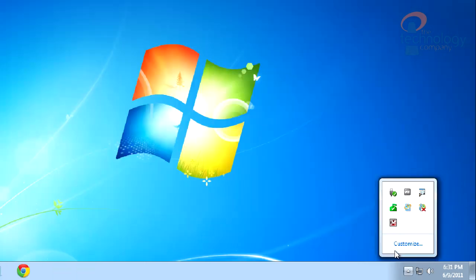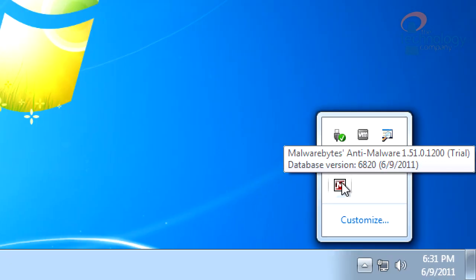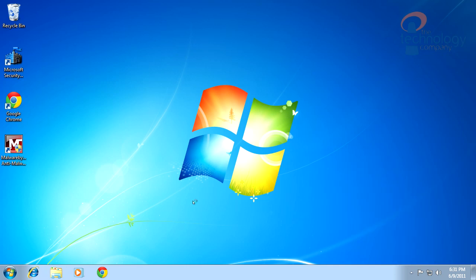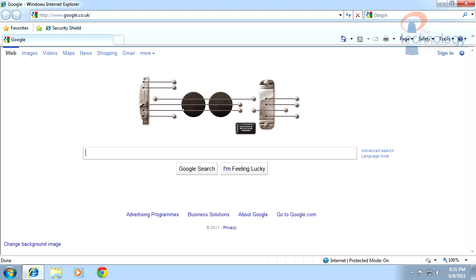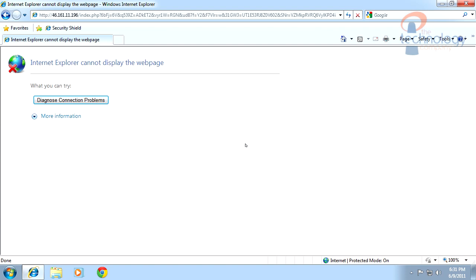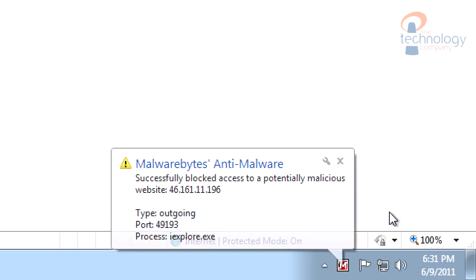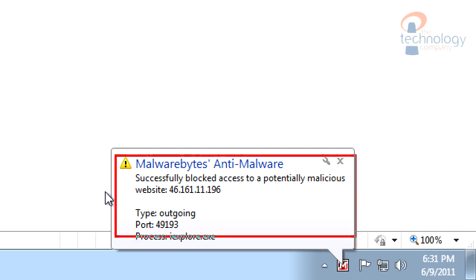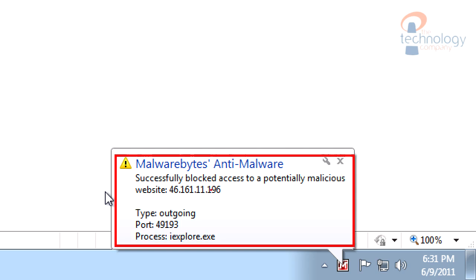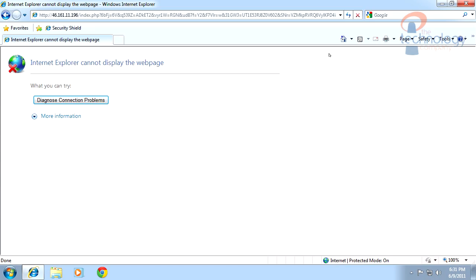I'm going to show you how it works. You can see down here that it's currently running. If I now start the web browser and I click on that link that we clicked on before, see what happens. It hasn't taken us to the page. And here down the bottom, it's popped up: successfully blocked access to a potentially malicious website, and it's given us the address of that website. So basically, with that running actively, you wouldn't even get to that website in the first place.